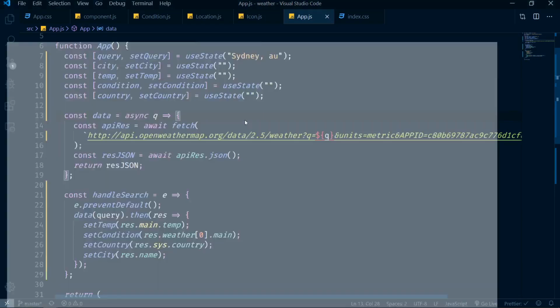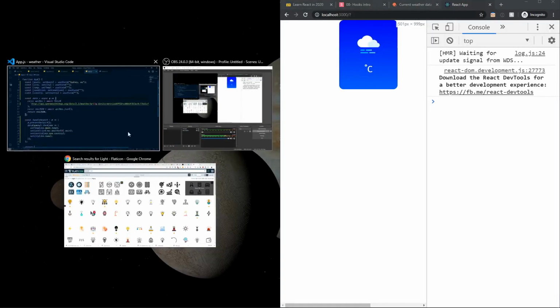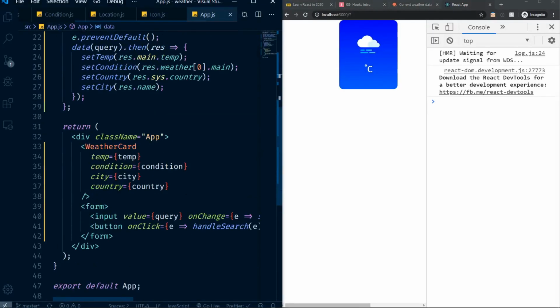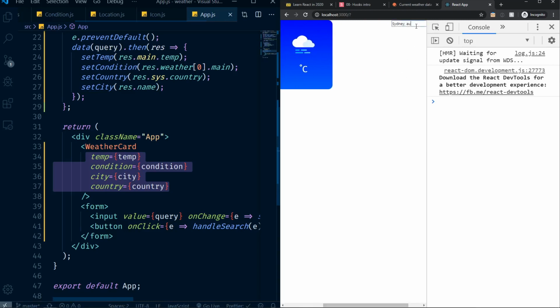So I'll save this code. I will go here again. See, here I'm actually showing the city itself, and you can see all these variables right now are actually empty. So there's nothing here. There's nothing there at all. And we can change that directly by just submitting a request there.